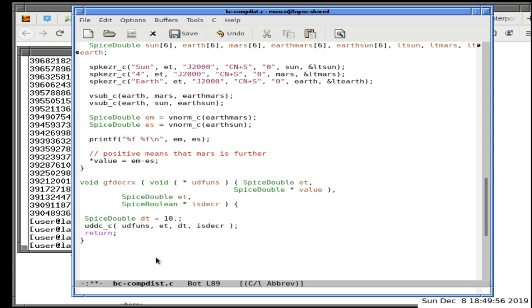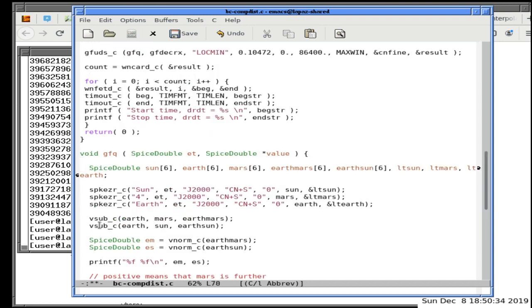called UDDC, this one here, which will automatically tell you whether a function is increasing or decreasing by measuring it at two different places and returning the value. And it turns out we don't have to use it like this. We could just say UDFUNS ET plus 10 minus UDFUNS ET minus 10. We have to be a little bit careful there because, of course, the function that we call GFQ doesn't return a value. Rather, it assigns a value to a variable that you pass into it.